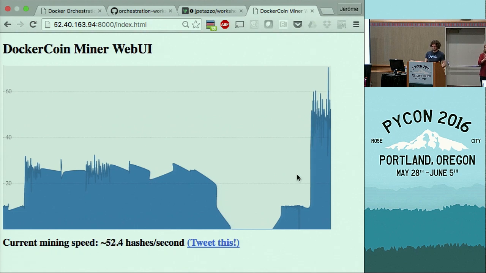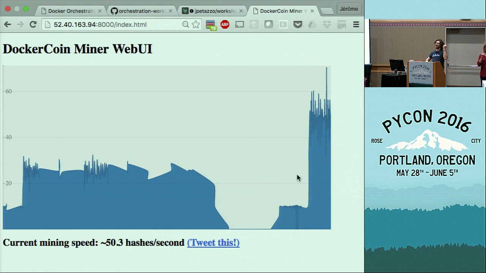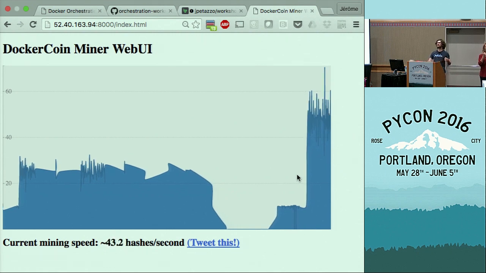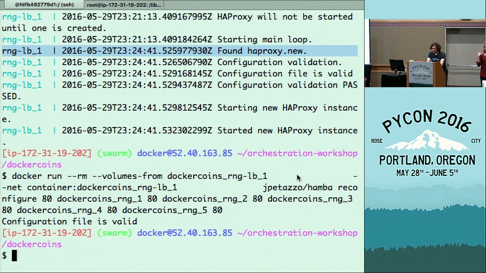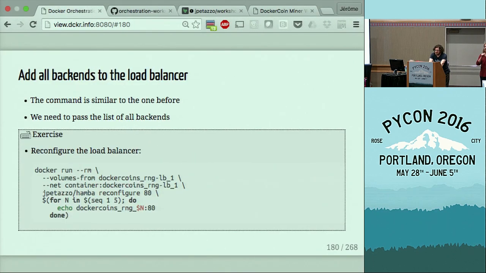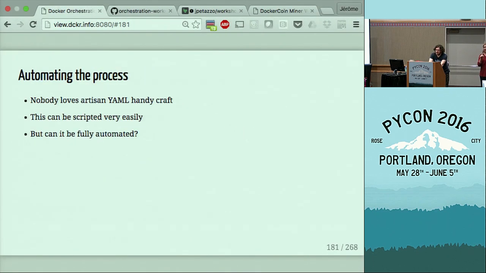So what is interesting now is I can scale up and down, and after scaling up and down, I just have to run one command to update the config of the load balancer. So that's not bad, but that's still kind of a lot of work, in the sense that you have to patch this YAML file, and then you have to run an extra step to adjust the load balancer configuration. Can we automate that?